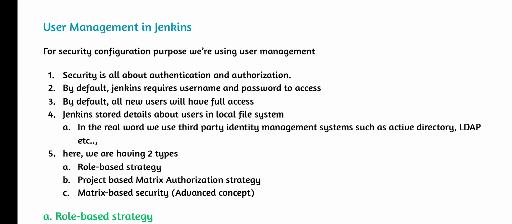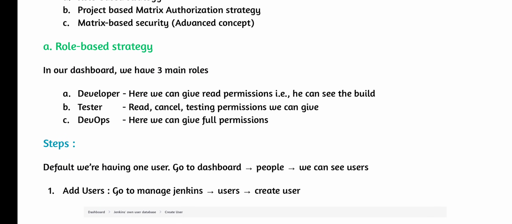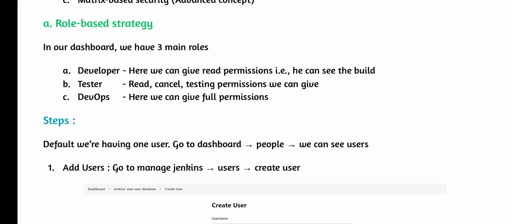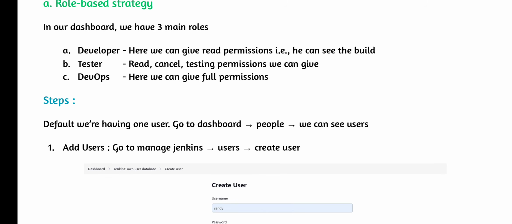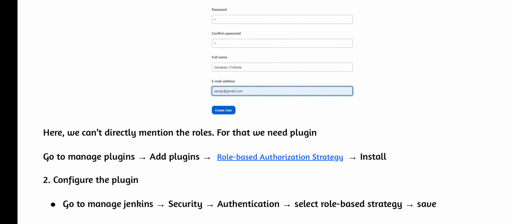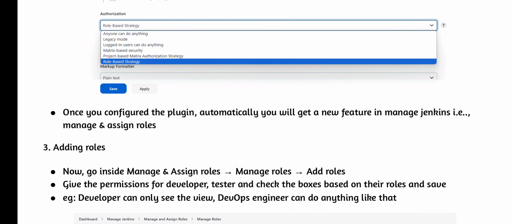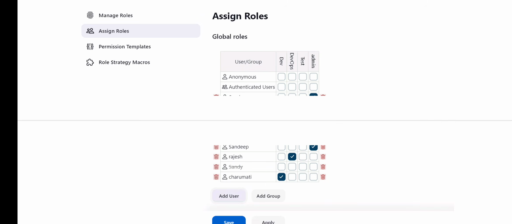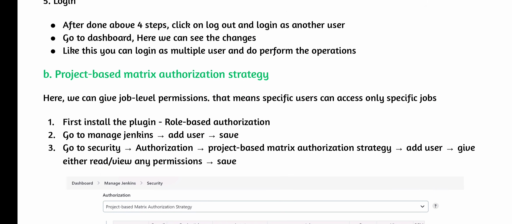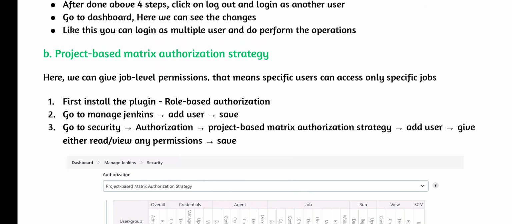Then in the next section, we have talked about user management in Jenkins. Under this, we have talked about the role-based strategy. Basically, we have three main roles: developer, tester, and DevOps. We have explained everything in detail, and then we have talked about the project-based matrix authorization strategy.